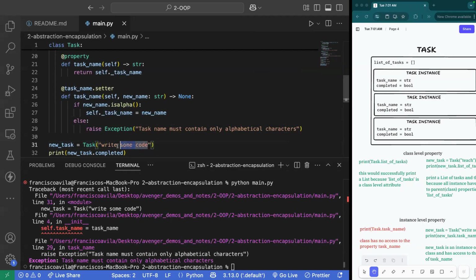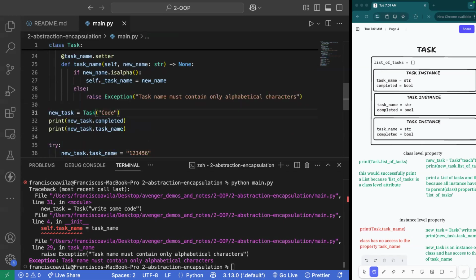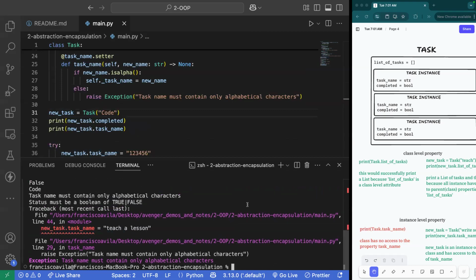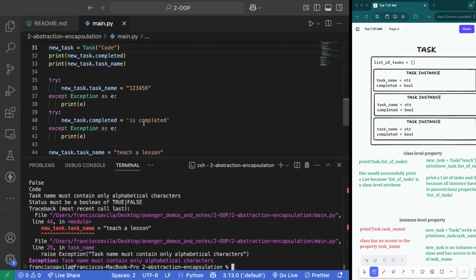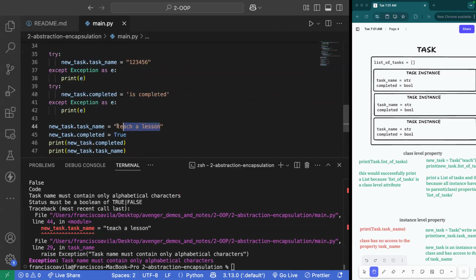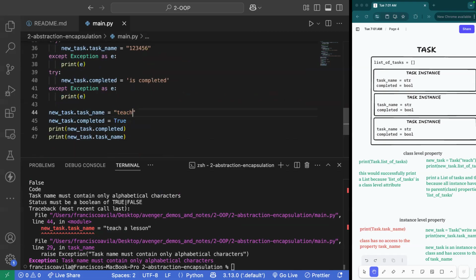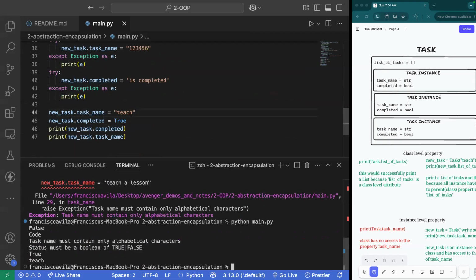Oof. So our code worked. It did exactly what we told it to do. That is true. For simplicity's sake, I'm going to go ahead and just change it this way to make sure that this will work. Okay. Yep. And then teach a lesson fails because there's spaces. Boom. All right. So there you go.